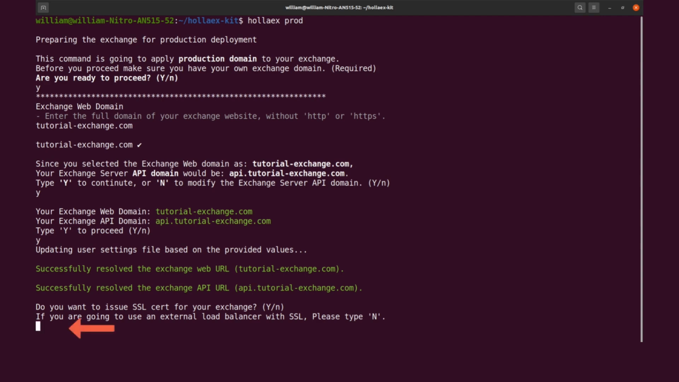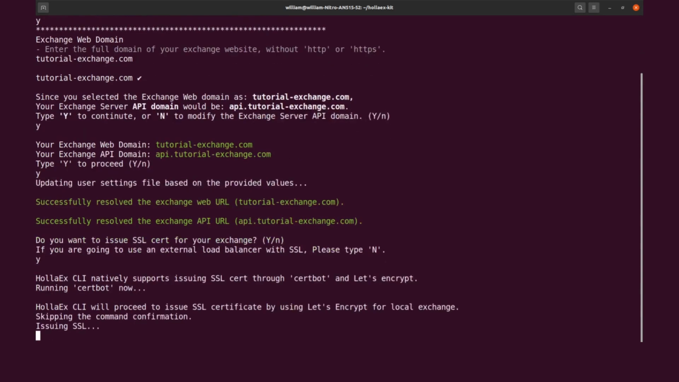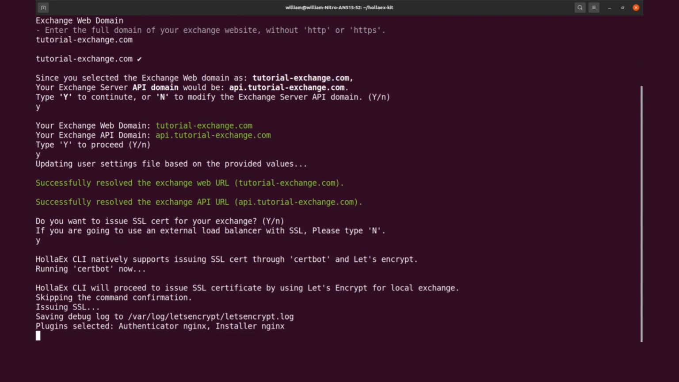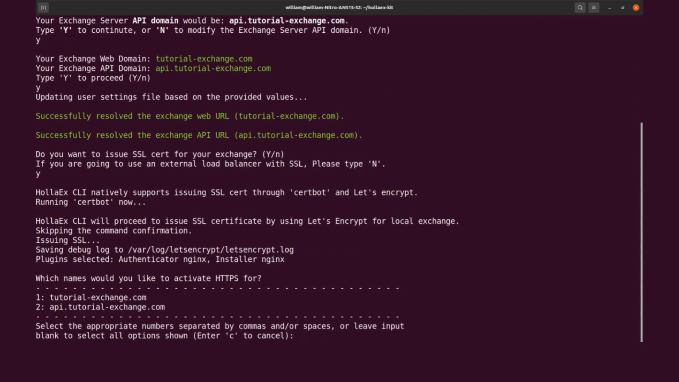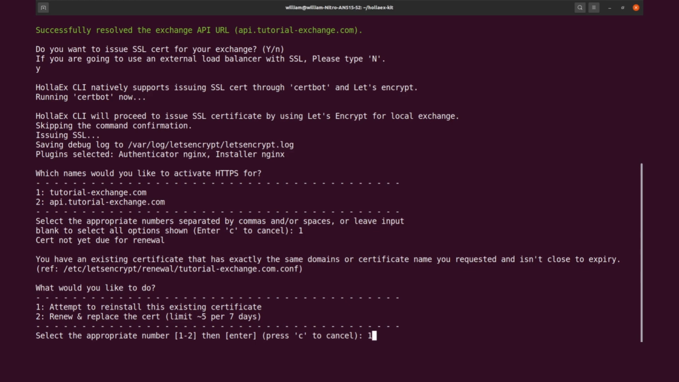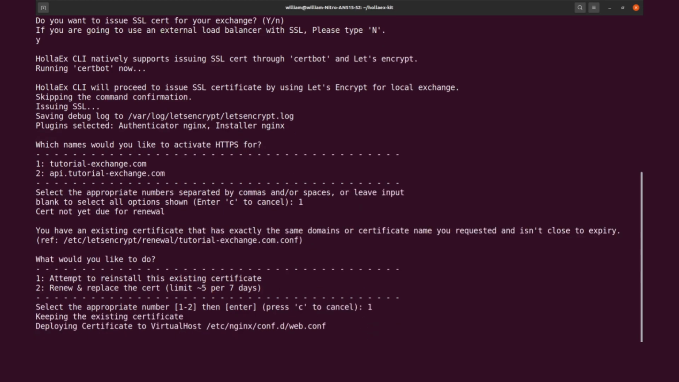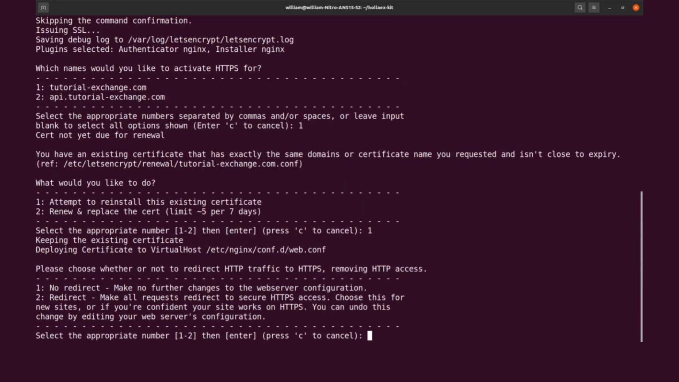The next step is to issue SSL certificates for both domains, which fortunately the CLI will do for us. First, we'll sort out our main domain, so input 1. This renewal step you probably won't have, I just have it as I've already issued certificates. And let's choose the redirect option with 2.